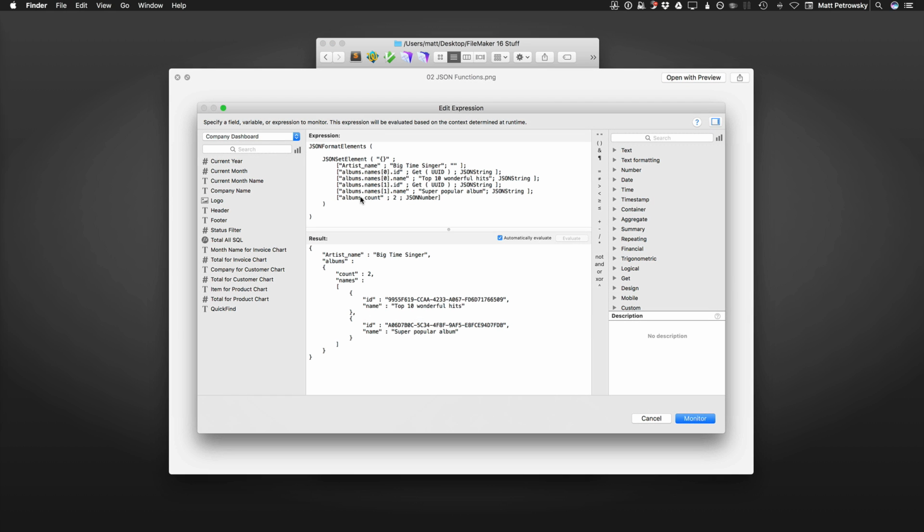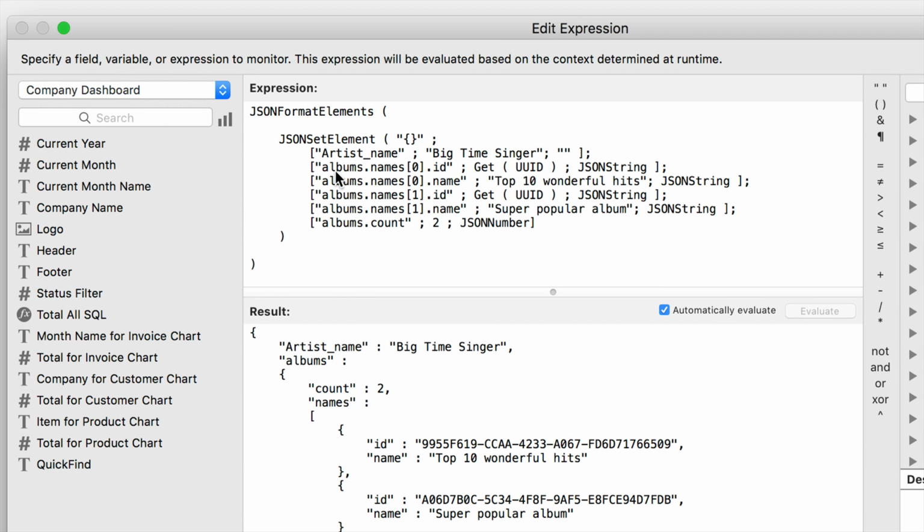Just like the substitute function, JSON set element allows you to have multiple values within it. You can see, if you don't already know, right here, this is actually JSON path format. And what you're able to do is specify multiple different values, just like the substitute function, within a single JSON set element. You don't have to have multiple embedded. And what you end up with is down here, this well-structured JSON object.